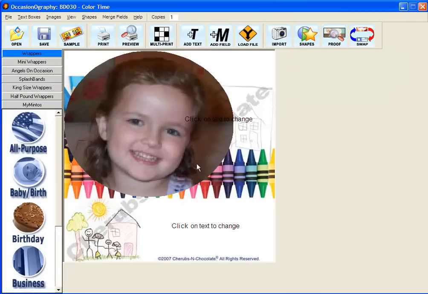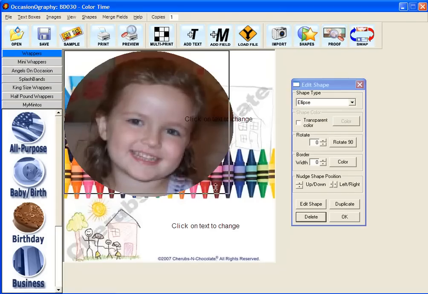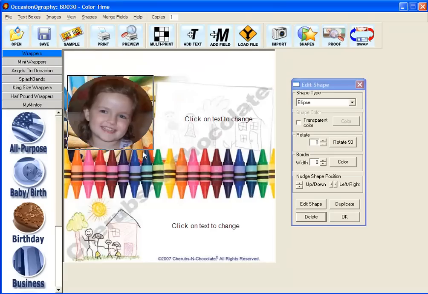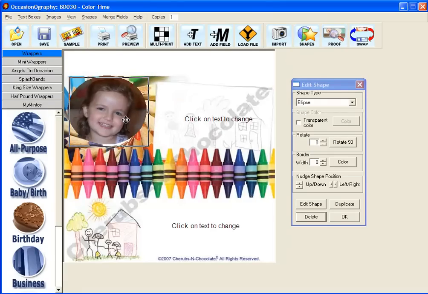This will bring my image into my wrapper where I can resize it and position it, and I'm ready to print. I hope this has helped answer all your questions about importing an image and print quality images.